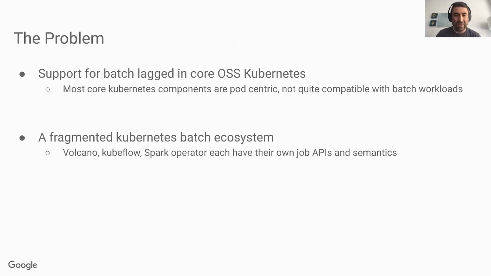Okay, so that's quite a bit of background, and these are the basic things that Kubernetes supports in the batch world. The problem that we're trying to address here is that support for batch lagged in OSS Kubernetes. Most core Kubernetes components are pod centric and not quite compatible with batch workloads. For example, as I described, everything happens at the pod level. The scheduler makes resource assignment decisions at the pod level, not at the whole job level. Even auto scaling happens at the pod level. That is not quite compatible with some of the requirements of batch workloads, where you want to allocate resources for the whole batch job rather than the individual replicas.